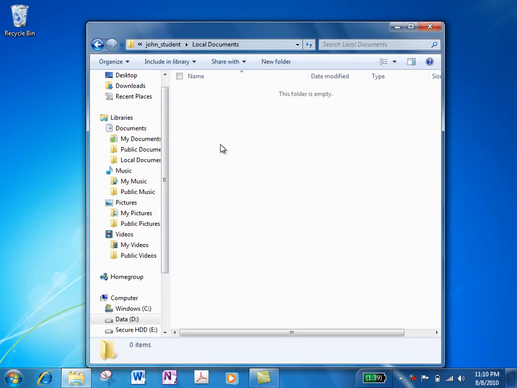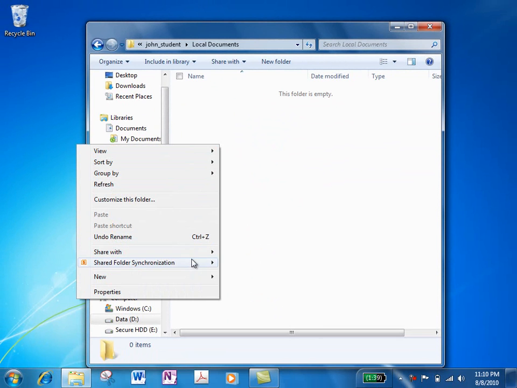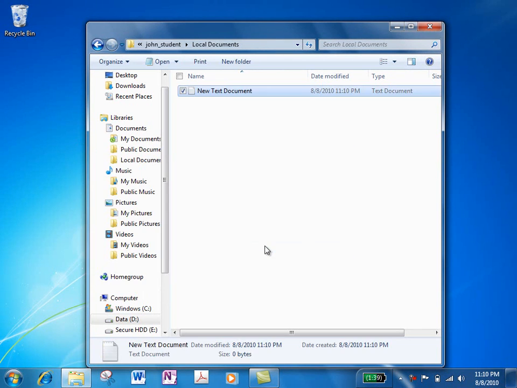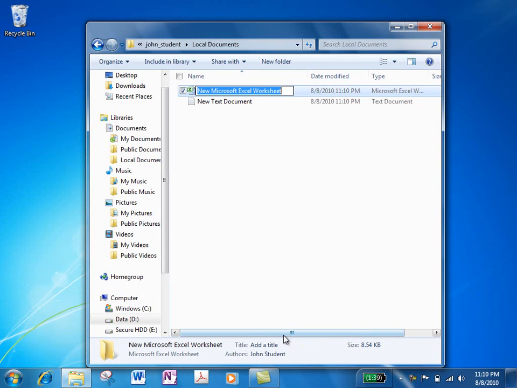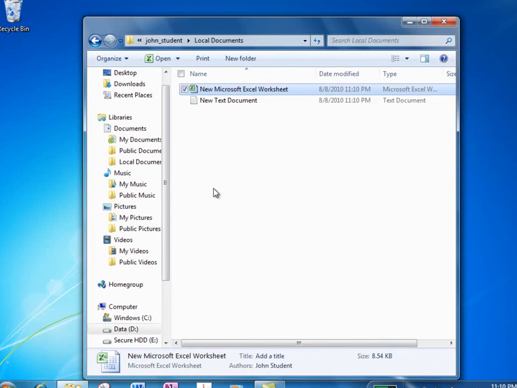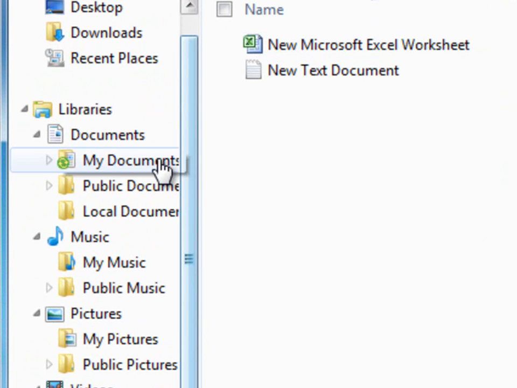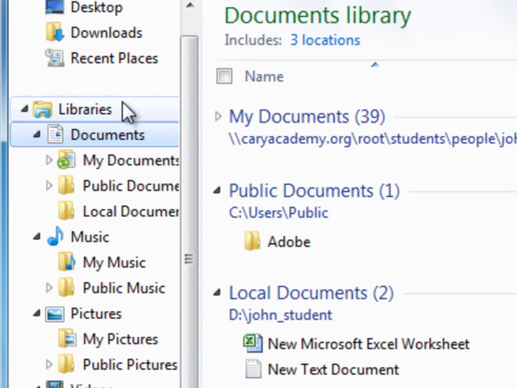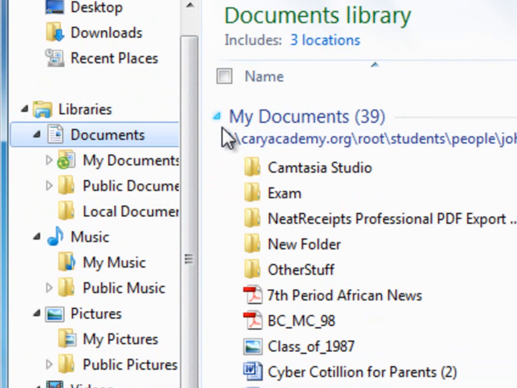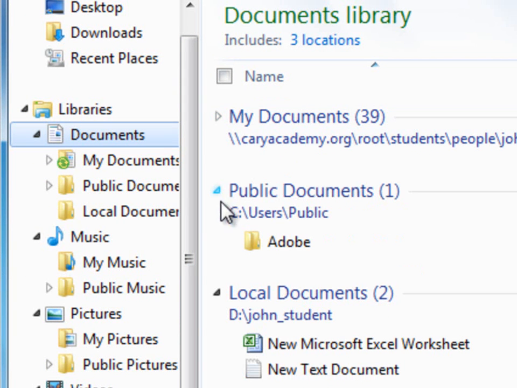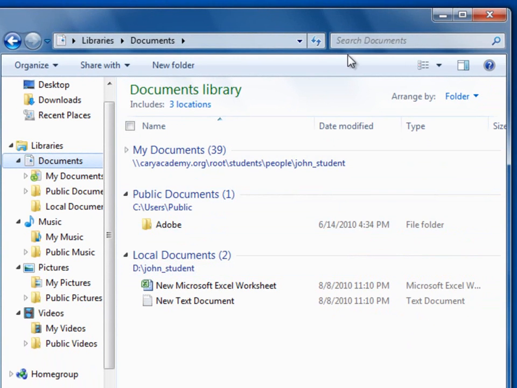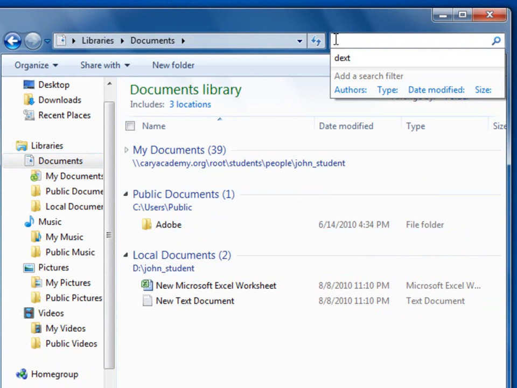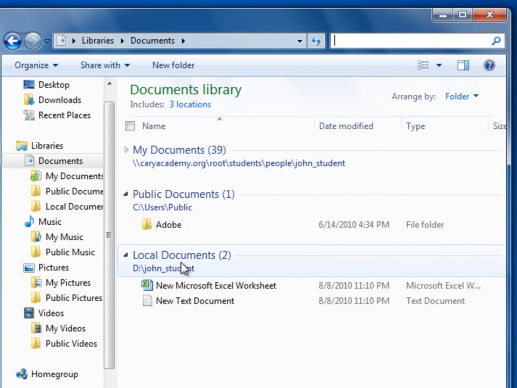If I go into Local Documents and create a few new file types, a new text document, a new Excel workbook document, the power of using libraries is now when I come to just Documents, it will show all of my documents from My Documents, the public documents, and even these local documents that I've just added. And if I were to search within this library, it would give me all the results across these 3 different locations.